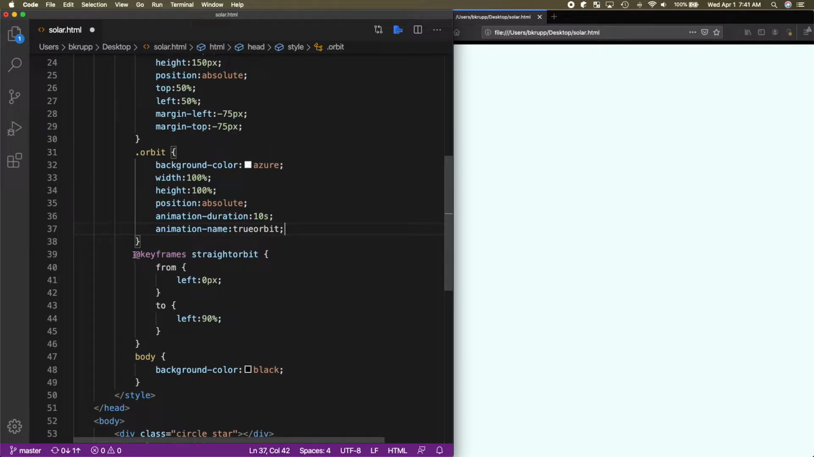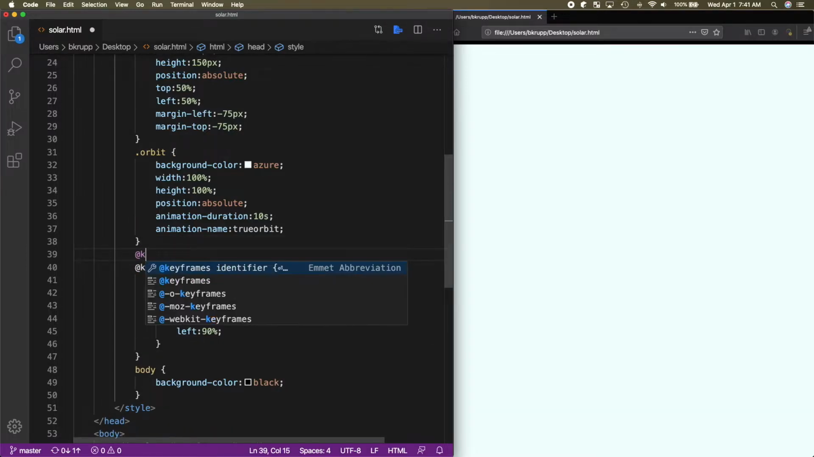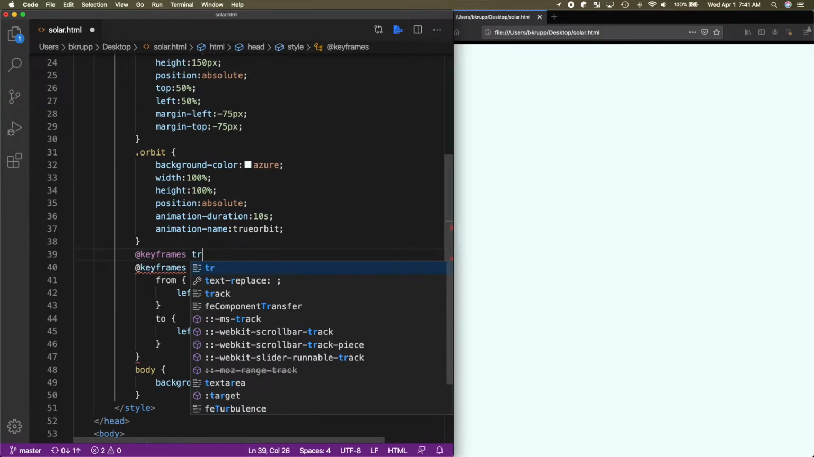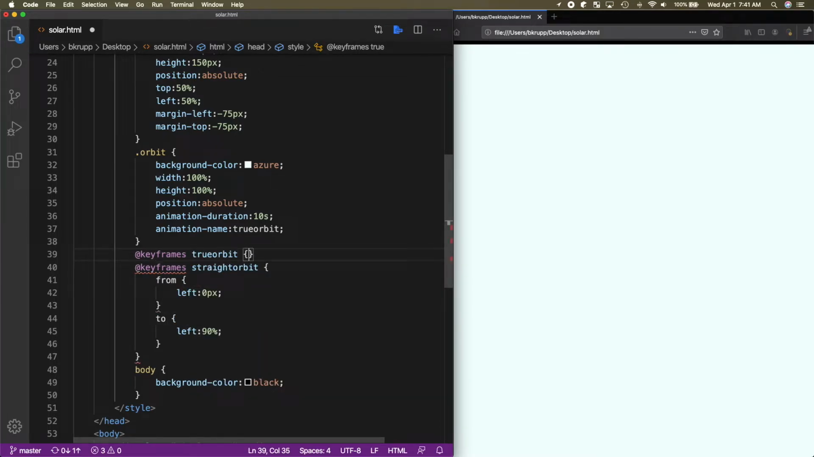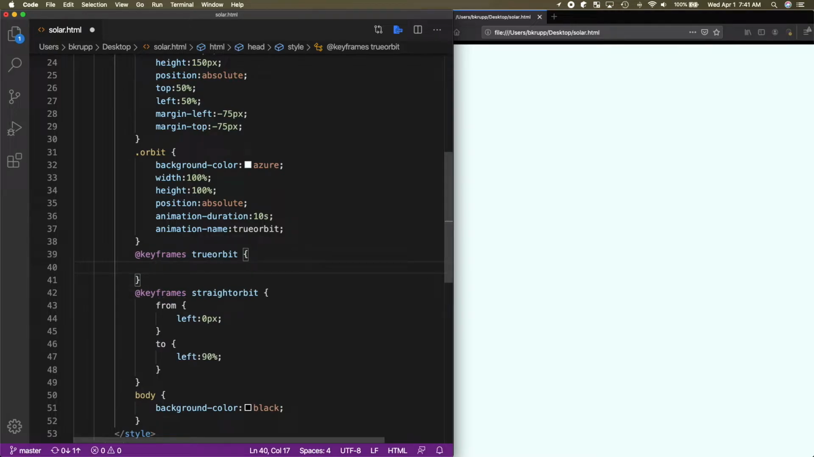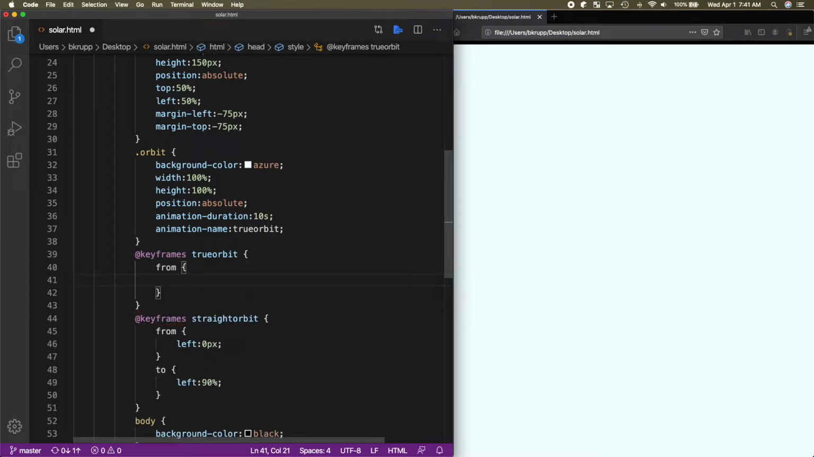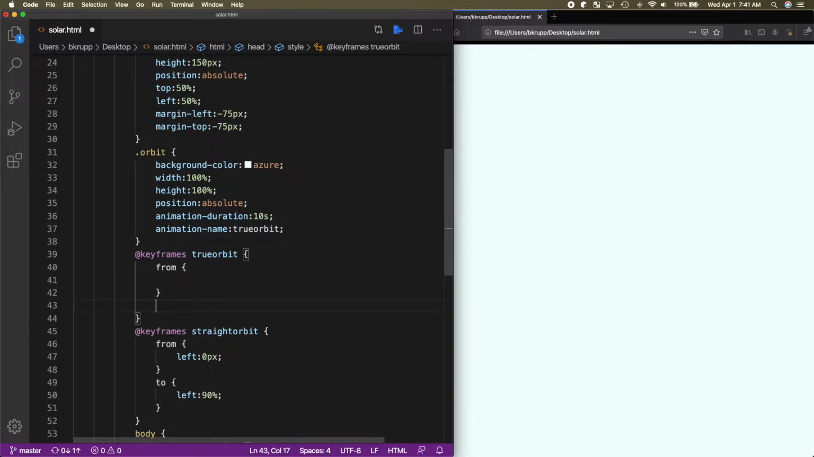And just like how we created keyframes in the last video for our straight orbit, we're going to create keyframes for our true orbit. And just like how we had a from and to here in our straight orbit, we're going to do the same thing. So we're going to have a starting point in our keyframes, and the point we get to.